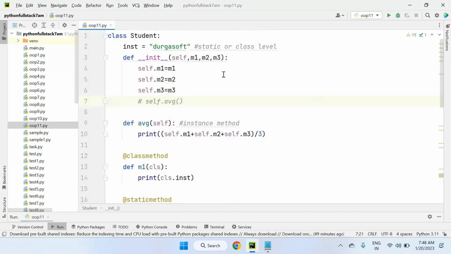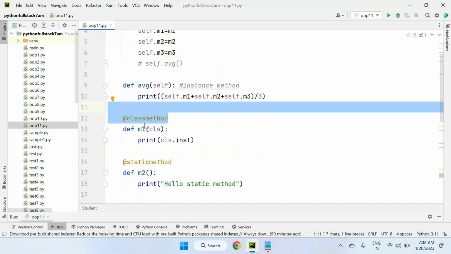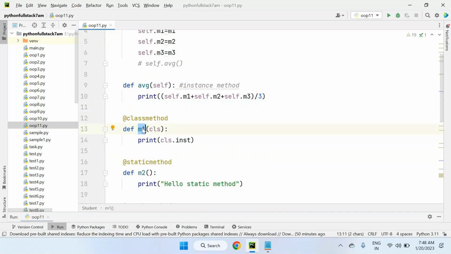So overall, you can observe this. This is the class name. This is the static variable or class level variable. This is the constructor, a constructor with three parameters, M1, M2, M3. This is the average method. It's an instance method because it is a method with self. By default in Python object-oriented programming, every method acts as an instance method only. And this method is a class method. How do you recognize this method as a class method? Because we assign the at the rate class method decorator.